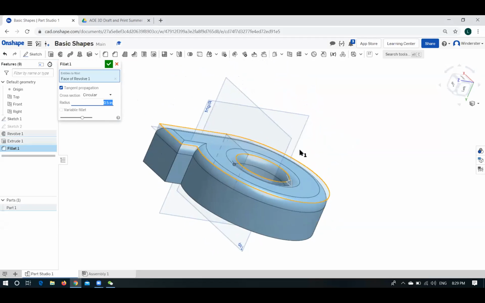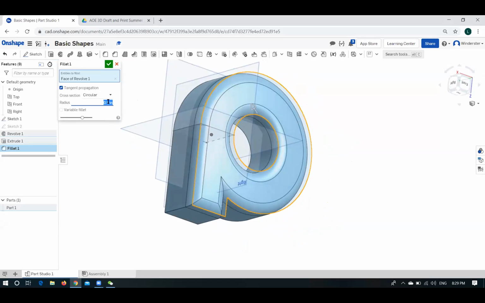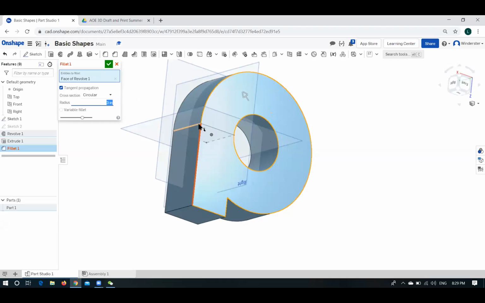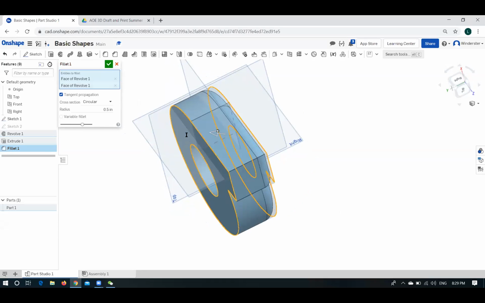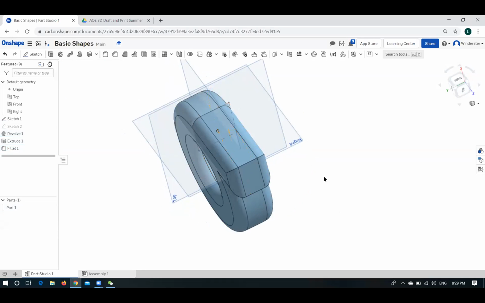So the bigger the number, the more material it will remove. So of course, if you make it too big, it'll show up as red, because this edge doesn't have enough meat for you to cut. Okay, so 1 inch is not even good enough on that one. So we do 1/2. So that's this face. I can do this face. Now everything's rounded.